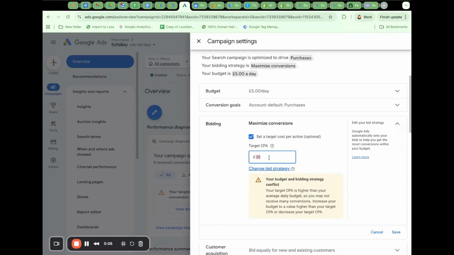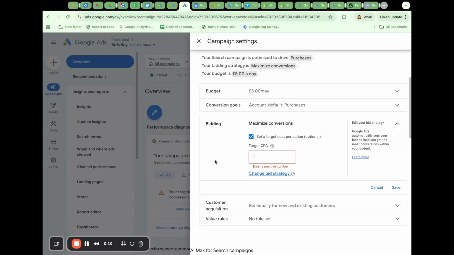Of course, I'm not going to do this in this campaign. Once you have done that, Google automatically bids more for users with high intent to keep your average cost per sale or conversion at £20.